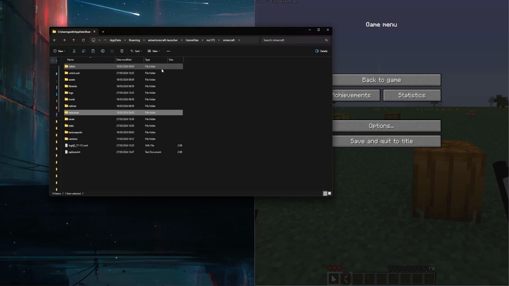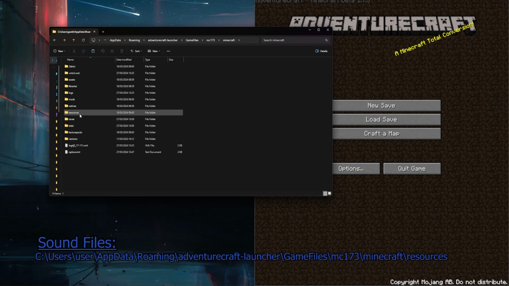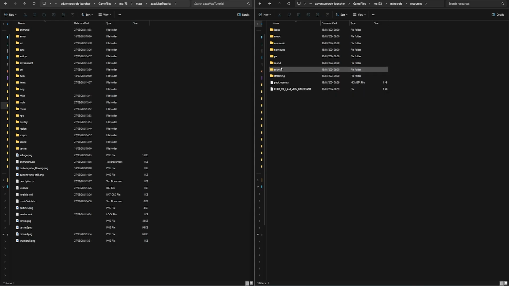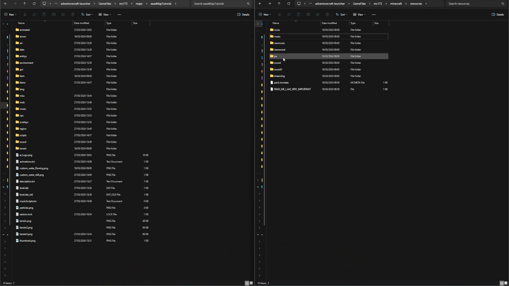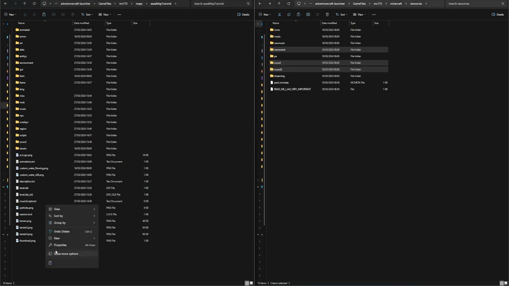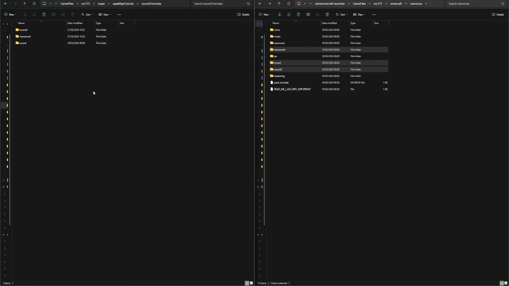Also, what I forgot, there's one thing that you can still do. For that, you need to navigate here to the Minecraft folder and then open up the resources folder. And there you can see the sound, sound 3 and new sound alongside the music and other folders which you might need. So what you want to do is just copy those 3 over, just sounds for now. Then we want to create a new folder here, which is called sound overrides. Paste those folders in. And there you have every sound that is available in AdventureCraft.